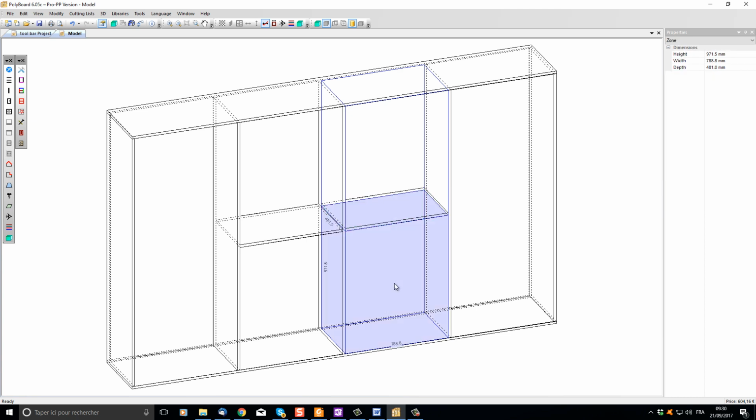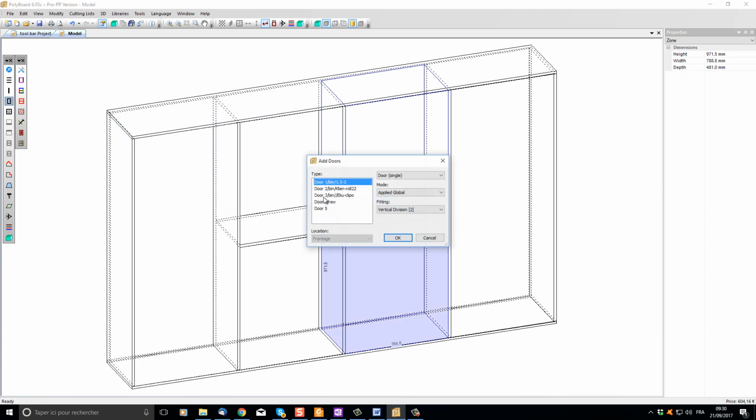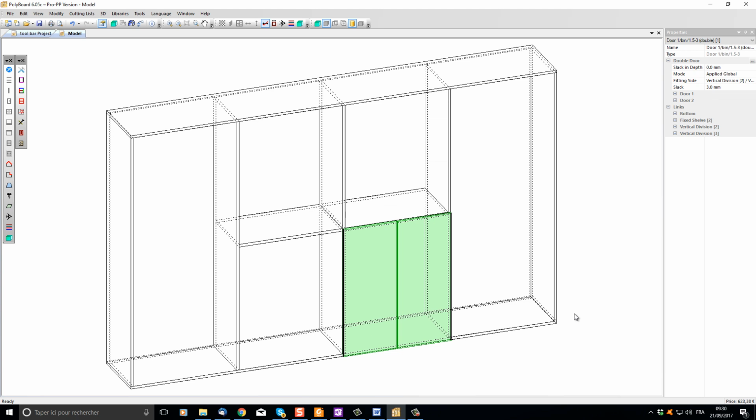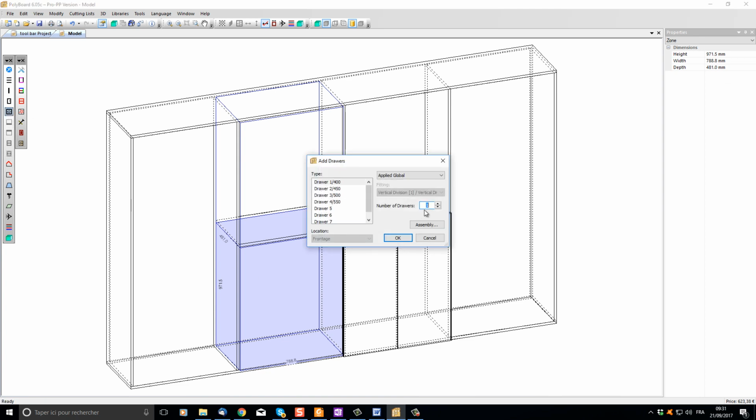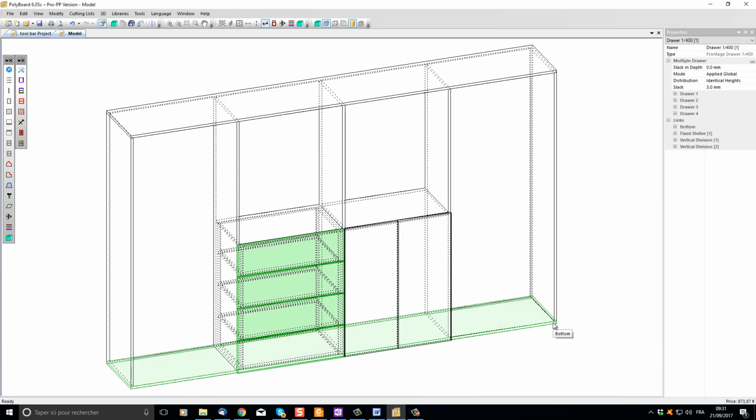Now let's add a door in this bottom part. I click in the bottom volume here, click on Add a Door, choose Double Door. Polyboard will add a double door. On the left hand side here, let's add some drawers. I click in the volume, make it blue. Click Add Drawers. Number of drawers, let's choose 4 drawers. Just click OK. Polyboard has added the drawers.